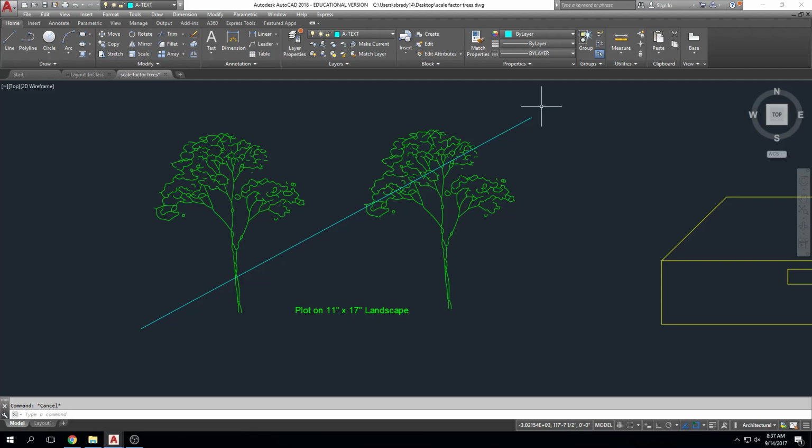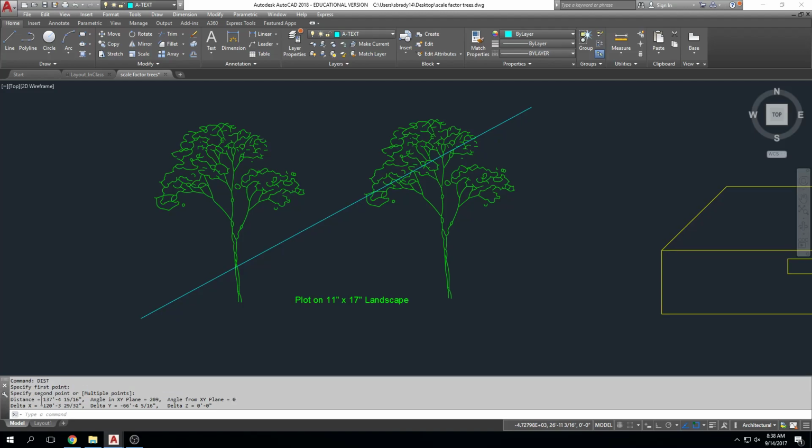And I'm going to type DIST, distance, enter. You could have also clicked on measure. And I'm going to click, and I get a distance right here. I don't want the X or the Y. I actually just want the actual distance here. I get 137 feet, so it's about 138 feet. And I'm going to have to remember that, so I'm going to write it down. Okay, so my distance is 138 foot.